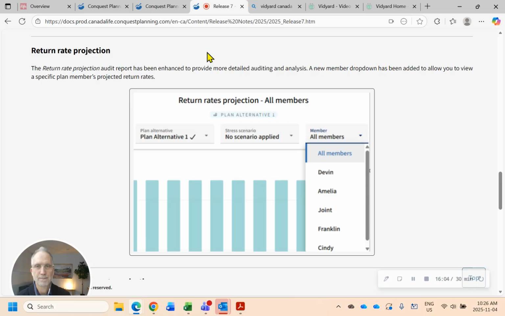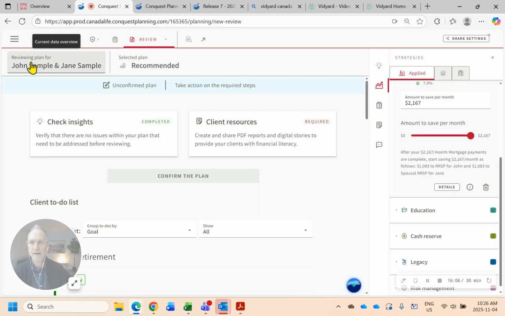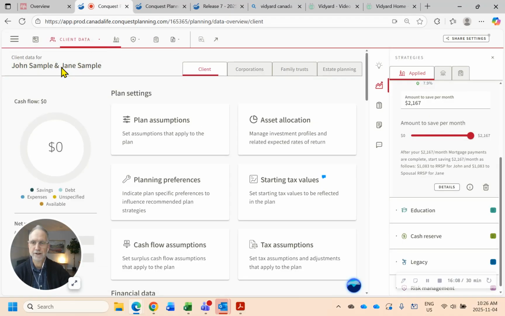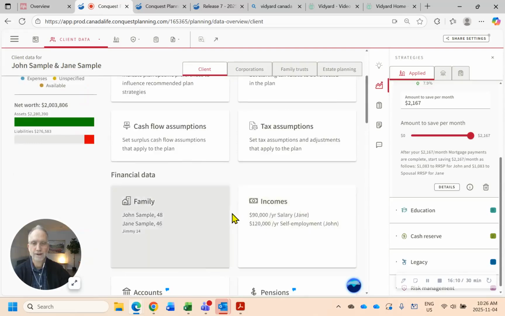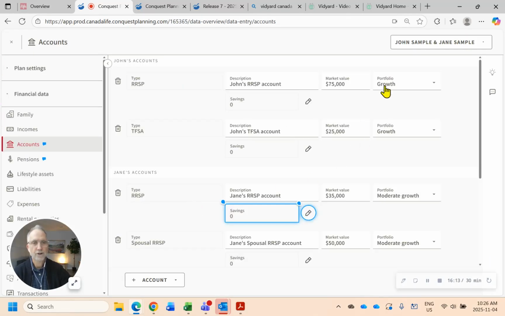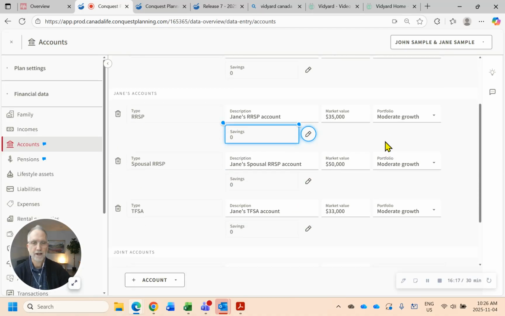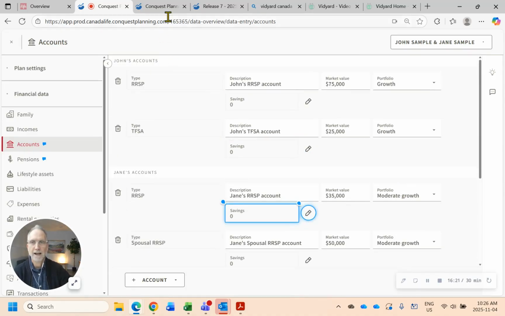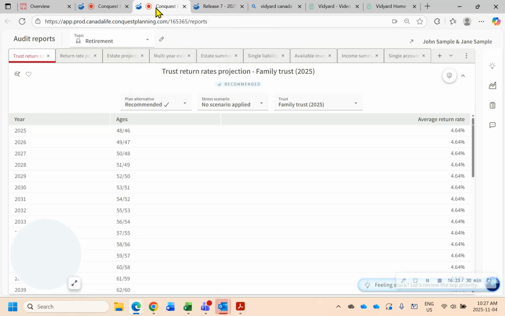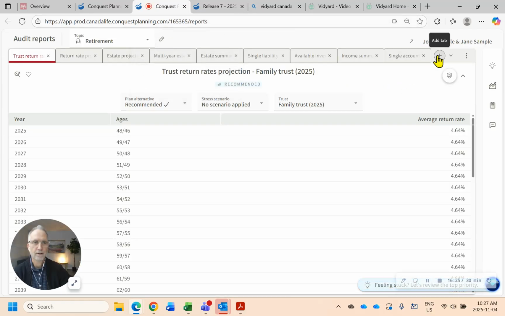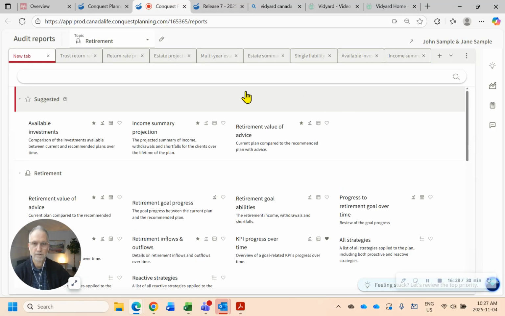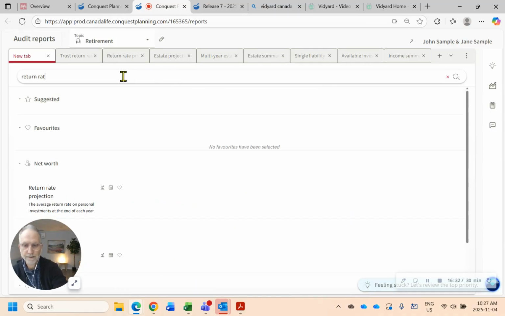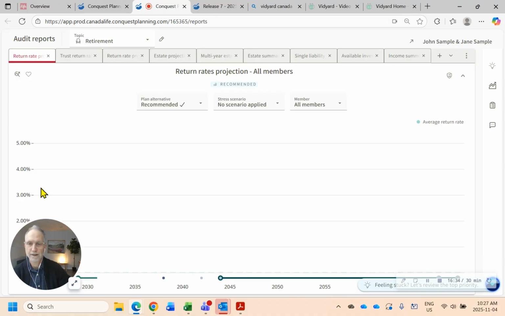So in the example of my plan, I've got a husband and wife scenario, John and Jane Sample. And when I go into their accounts, you can see John has a growth profile on his portfolios, and Jane has a moderate growth. So they have slightly different allocations. And we can go into our report up here, and we can pull up that new report, which is called return rate projection. Shows up right there.